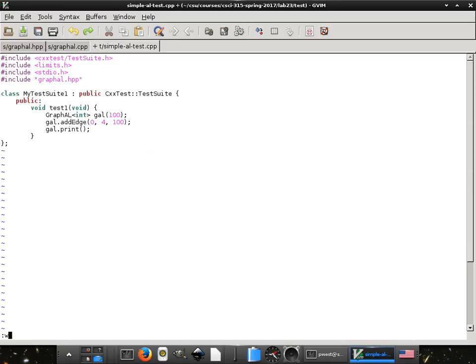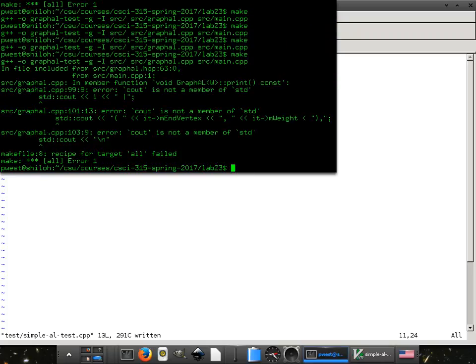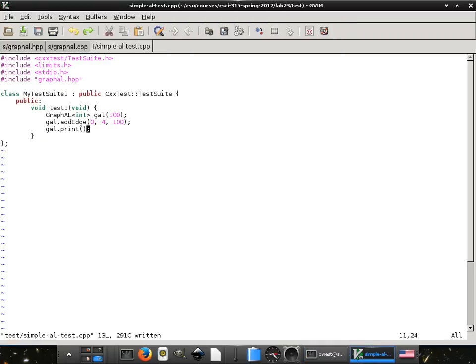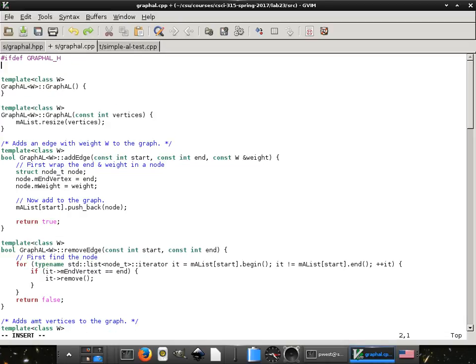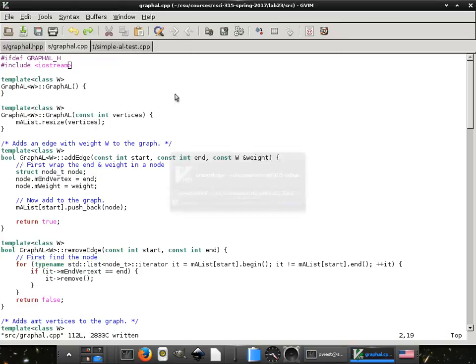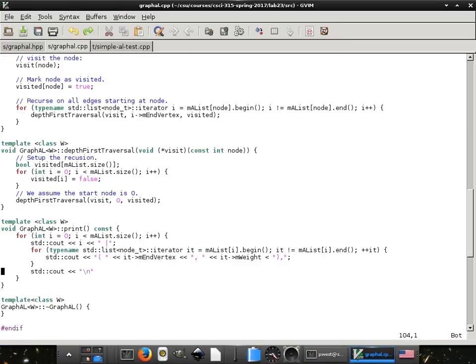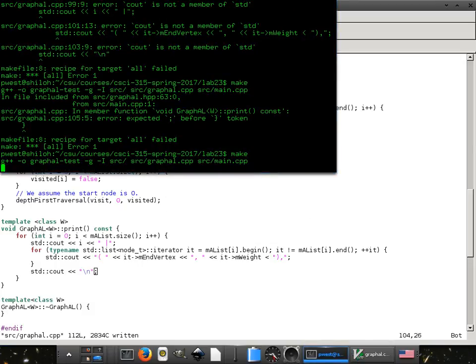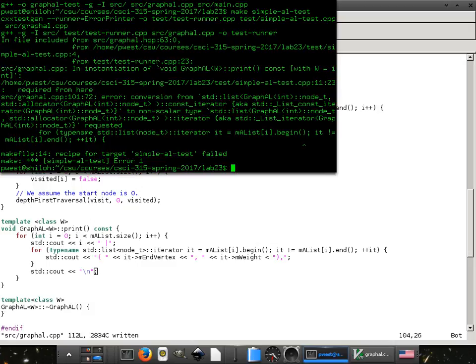Let's see if the print function works. Cout was not declared. Still gonna get errors. Oh, did I forget to close something? Probably forgot to put a semicolon. All right. Okay, here we go. Well, that was beautifully long.